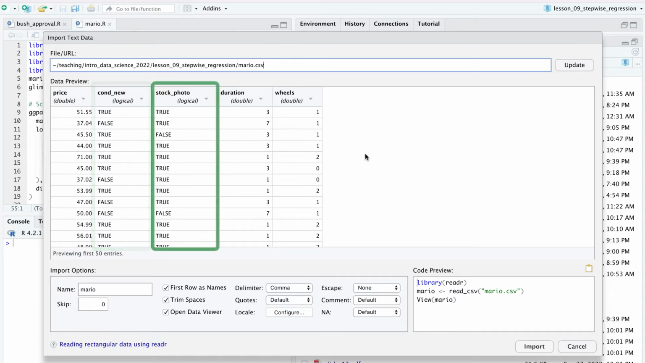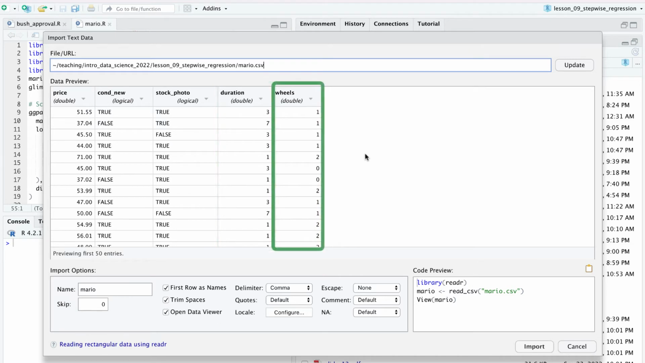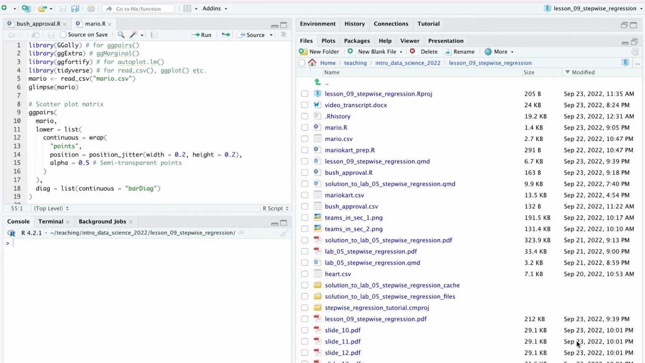The third column is a dummy variable that shows whether the auction's feature photo was a stock photo or not. A picture was considered to be a stock photo if it was also used in other auctions. The fourth column shows the duration of the auction in days. And the fifth column shows the number of Wii wheels included in the auction. These are steering wheel attachments that make it seem as though the user is driving in the game.